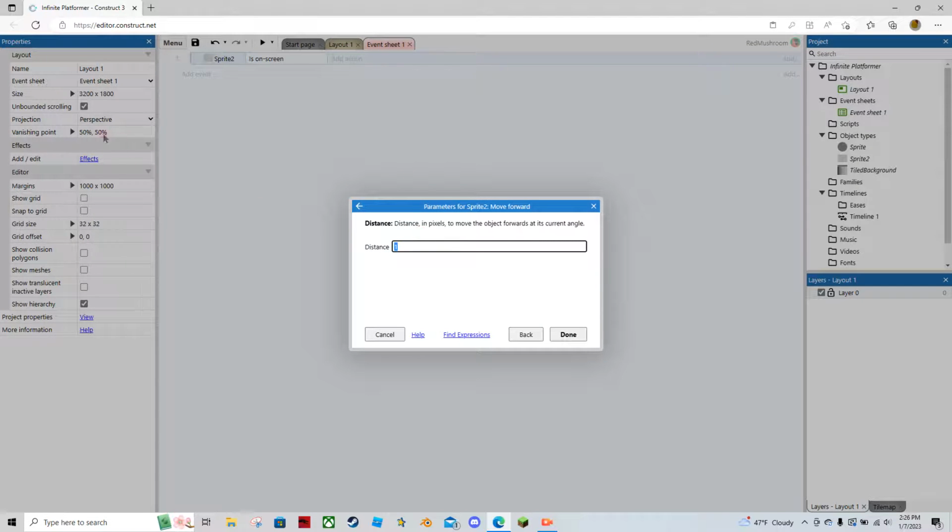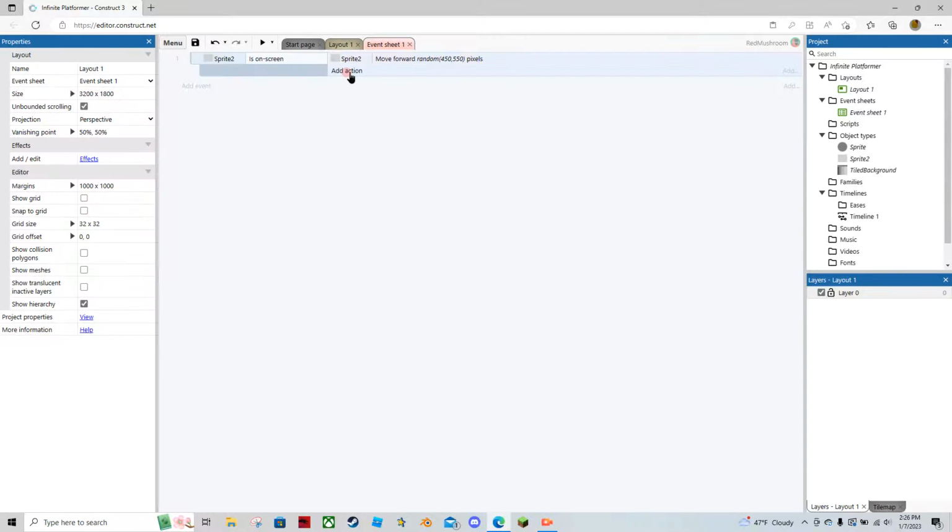And then this is kind of where you have to guess a bit and then tweak it if you want. But you're going to do random with a parenthesis, and then usually it's in between 450 and 550. That's usually what I put, and it usually works out pretty well. So do that for move forward.